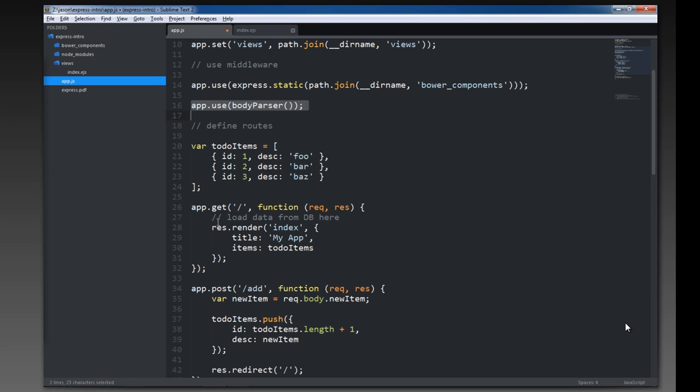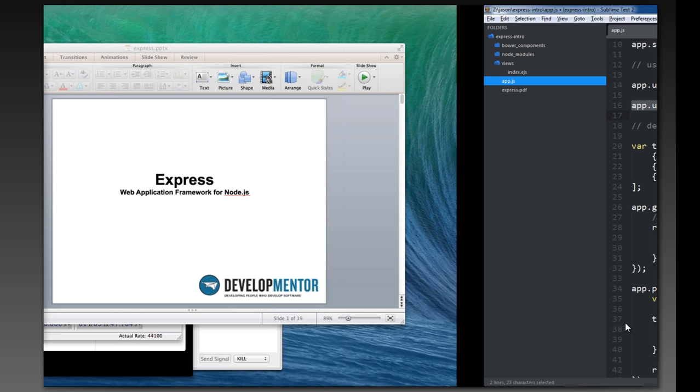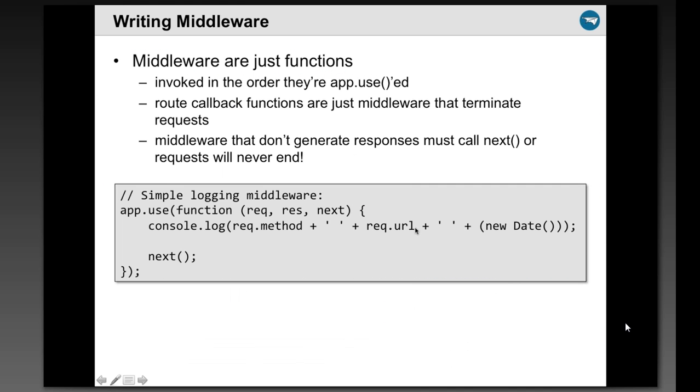But if you're writing your own middleware, switch back to the slide so we can see what that looks like. You do whatever it is that you've got to do, and here we're just logging to the console. But then you call that next method. If you don't call that next method, you're going to prevent the request from ever finishing, which will hang in the browser forever. And you'll consume that connection on the server forever until it gets timed out by the browser or proxy.